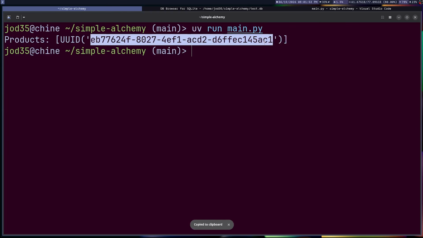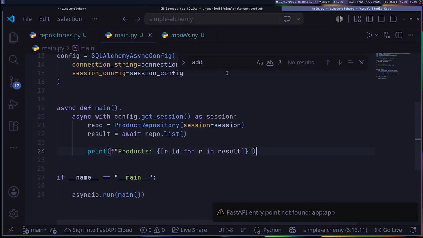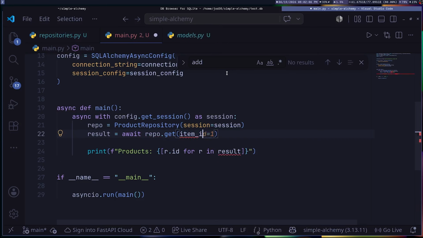I wanted to demonstrate how to use the get. The get method in this case will help us to get the item by the ID. So I have to provide the item ID as the UUID, which is going to be that UUID. So instead of printing this, I can just take this back to our result.